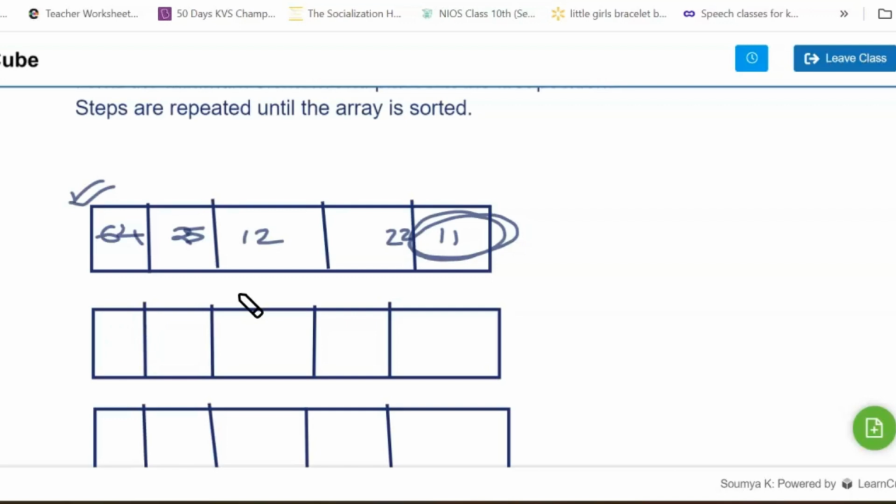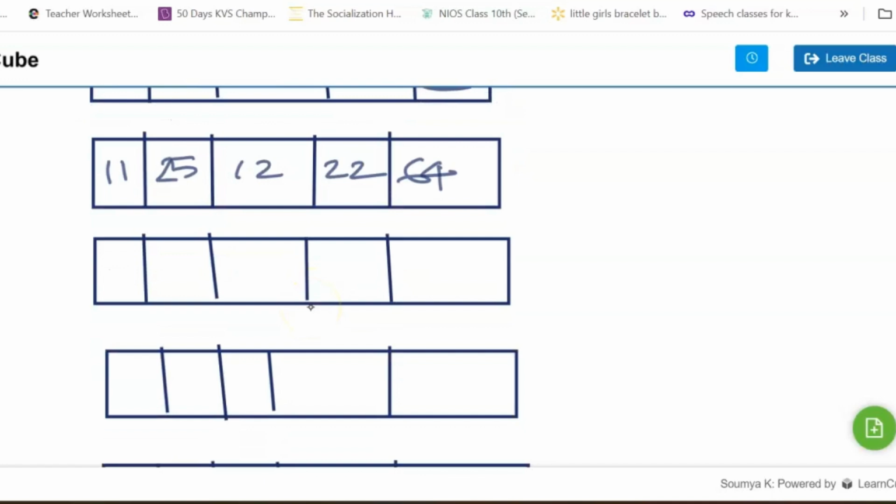The minimum value will be placed at this first location, that is 11 here, and this 64 goes to the location of your 11. Here you can see the other elements remain as such. Now this 11 is in sorted position, so next time you don't have to worry about this position. This is already sorted. Now the process goes to the second position. So this is sorted, you don't have to change this.